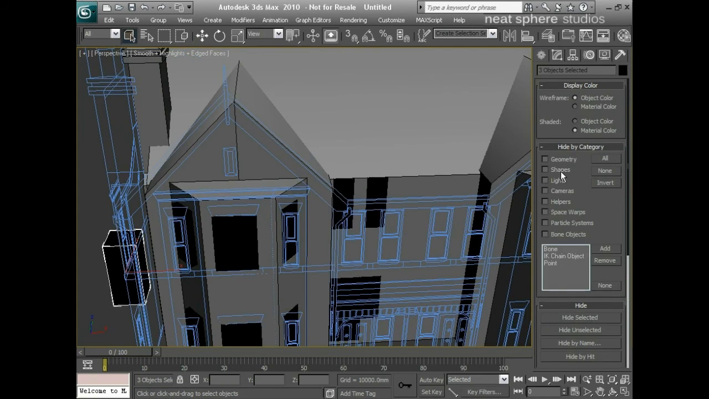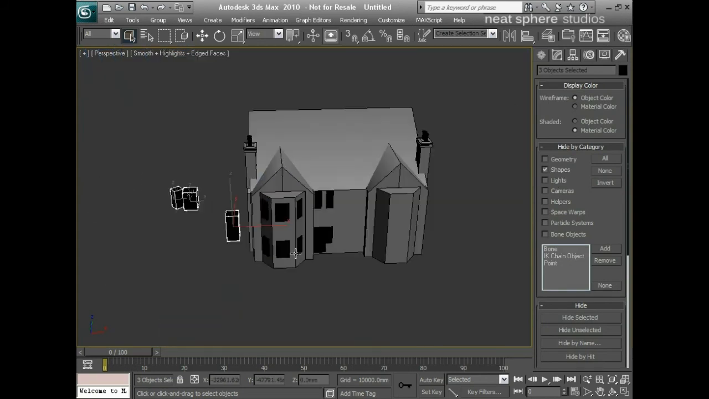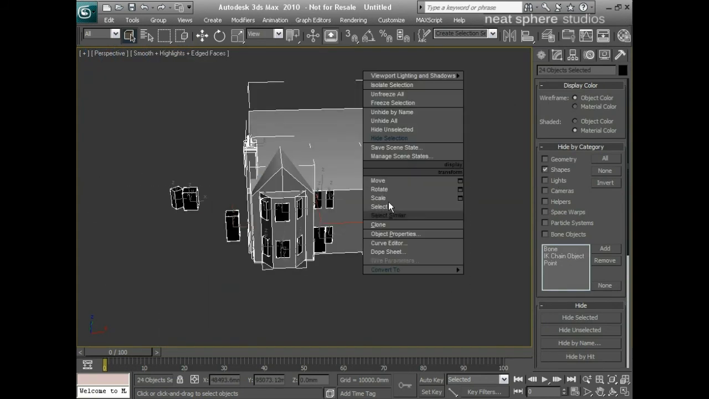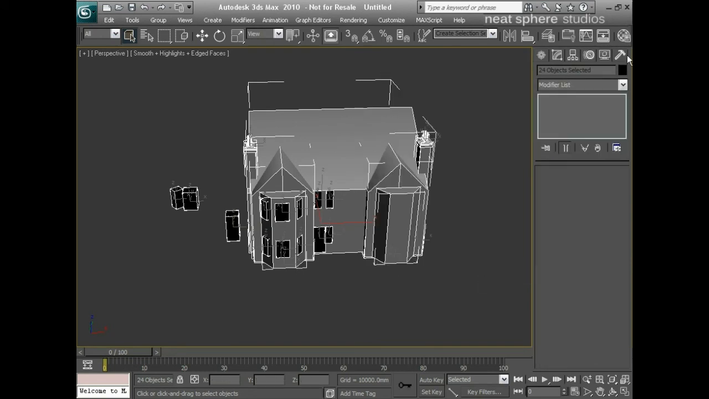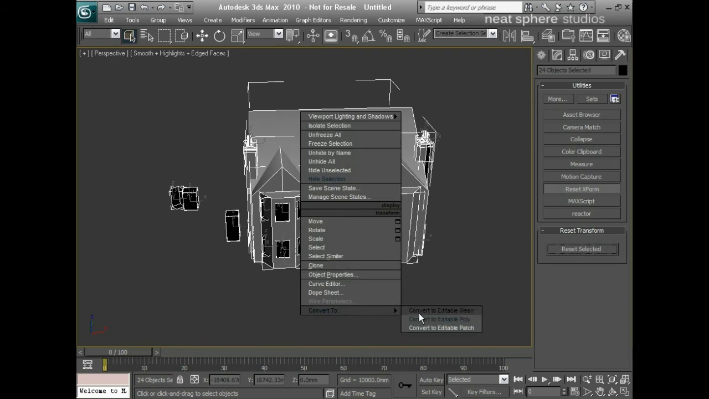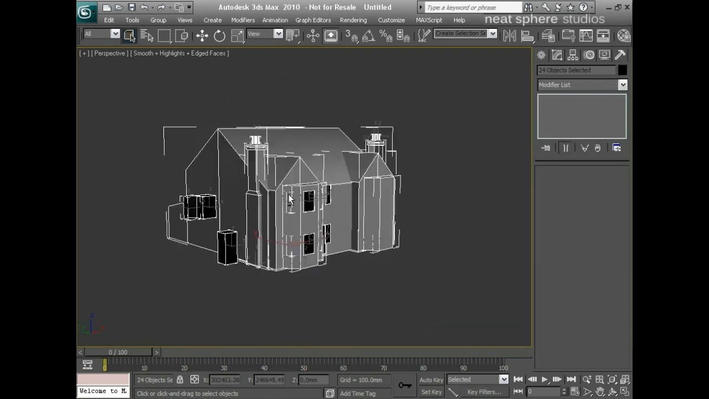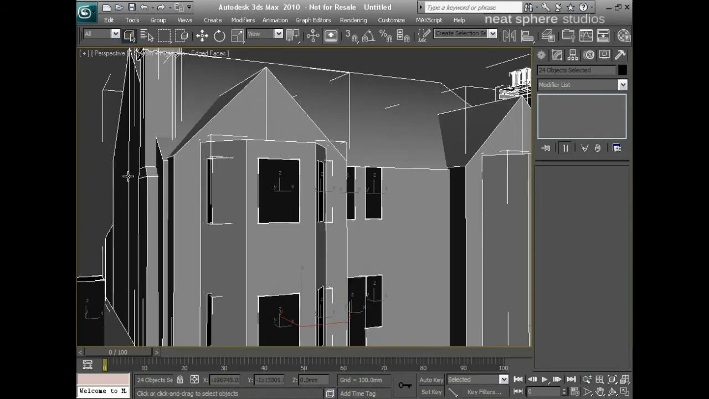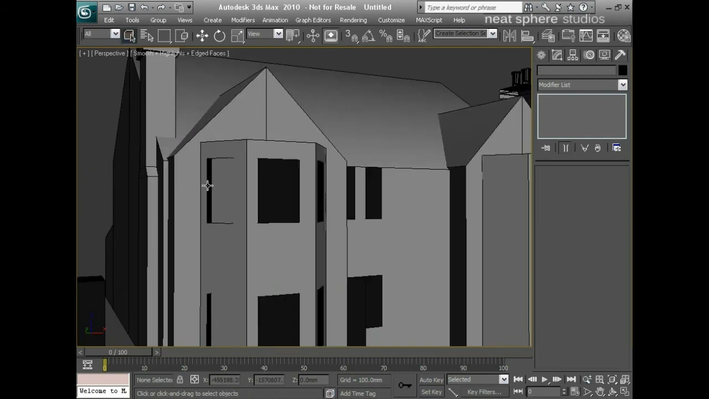Now let's just hide our shapes, because it really is important before you do a Boolean that you doubly make sure everything's an editable polygon. I'm going to reset the transform of some of the objects here, and then I'm going to convert them all to editable polygons. Now you see here there's a couple of problems occurred.